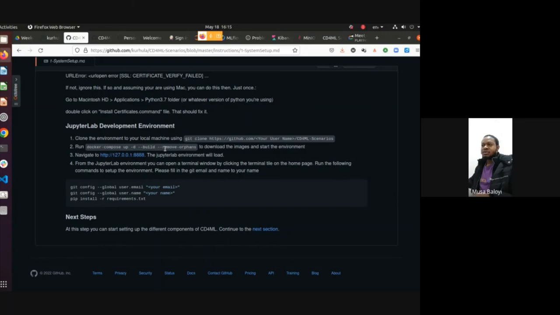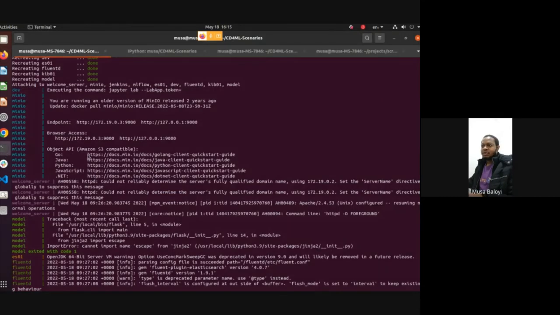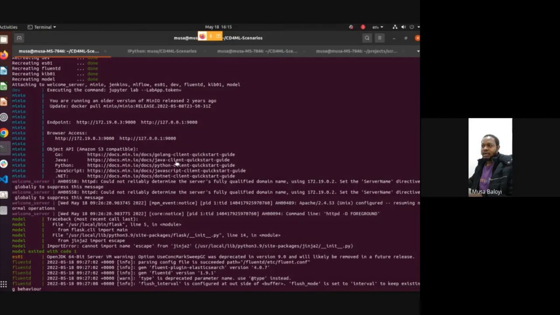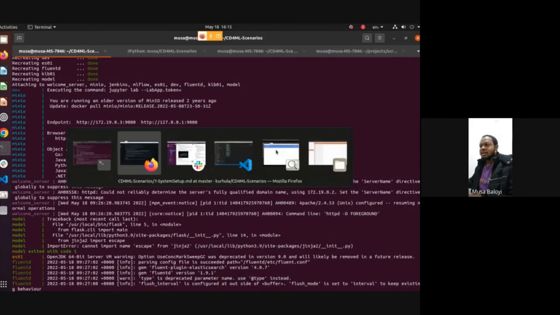Once you do a Docker Compose app, after running this whole thing, I probably need to update some of these instructions. After running this full instruction, then you just run Docker Compose up, and then this is what will happen. You'll see all of these things on your screen.